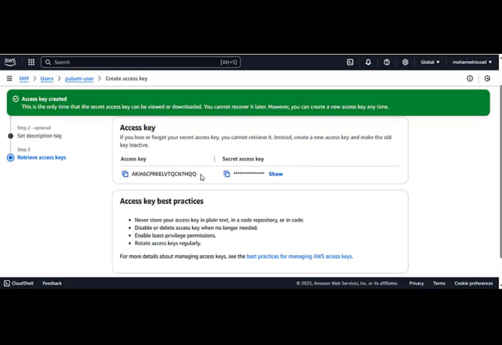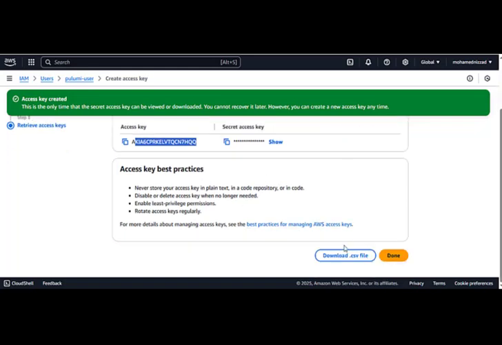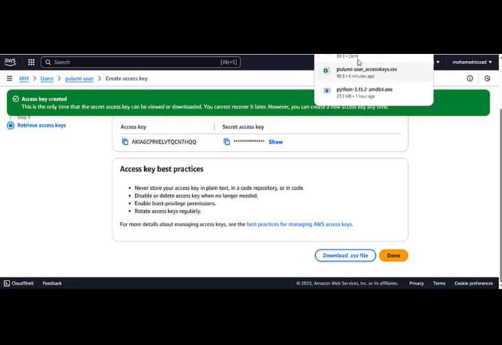You can see here the access key as well as the secret access key. These two keys are important, so if you click show, it will show the key. These two keys are very important, because using these two keys only we are going to communicate with Pulumi. Now you can download the key as well, so click download CSV file. Keep this key, we will need it later. So click done.